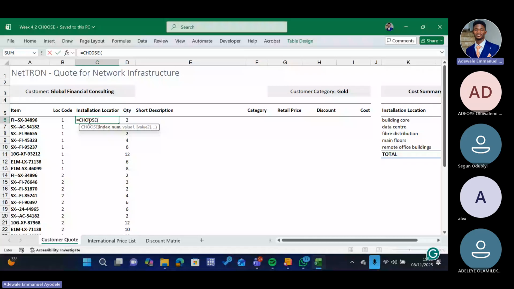In this case, our location code. The list we want to pick from can go up to, let's say, 254. So for the index number, we click on this. The reason it's given as location code is because you have converted your data range to a table.